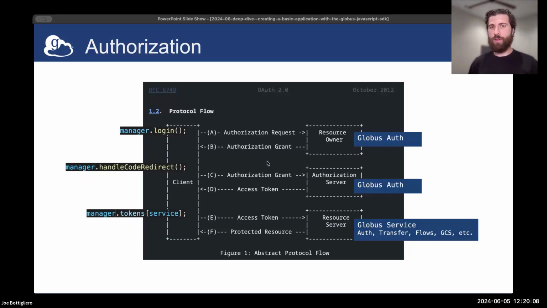The important things to note here are, after the login, we're going to do a redirect to Globus Auth. Then once the user completes authentication, they're going to be redirected back through our redirect URI. That's when we want to handle the code redirect. And then once this handshake is completed, this will automatically talk to Globus Auth, exchange for a token, which will effectively bootstrap our manager instance into an authenticated state where we can then communicate with the services. So let's start coding that up.